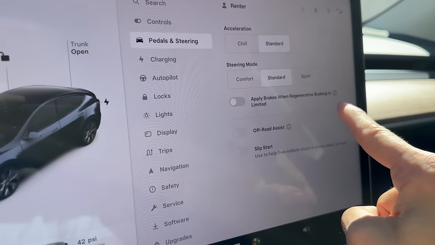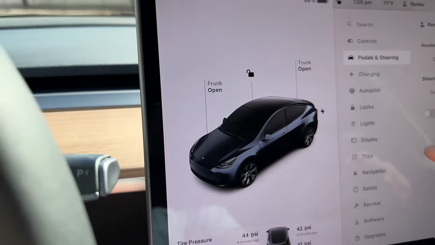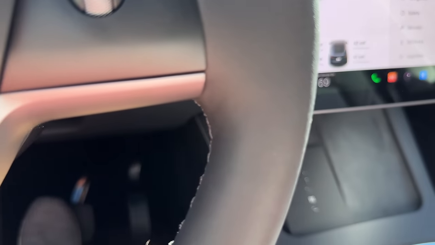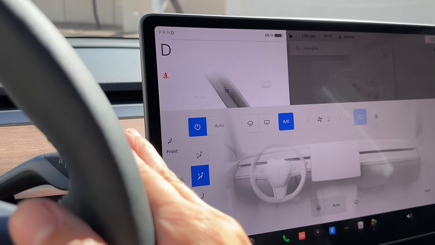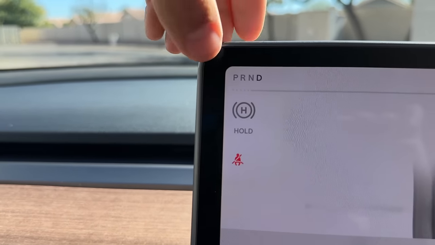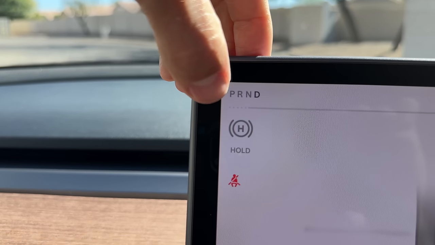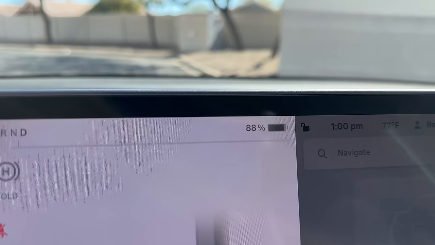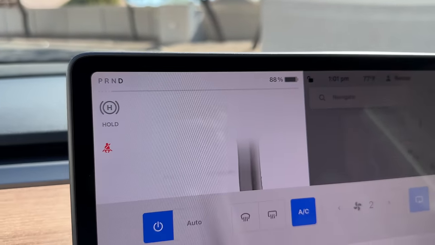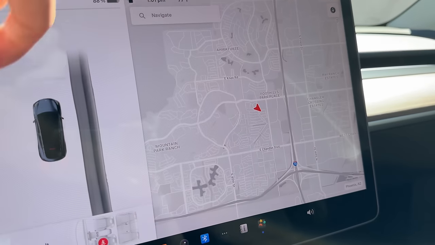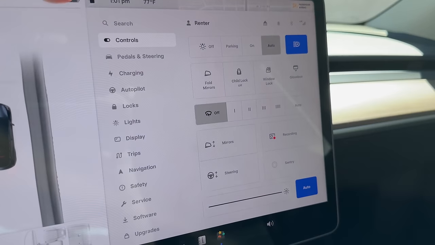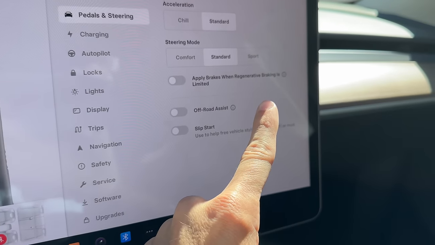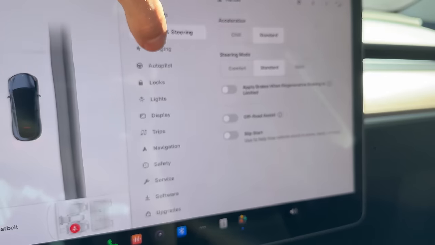Apply brakes when regenerative braking is limited. So regenerative braking, we'll go ahead and start the car here or put it into a drive mode. As you can see right here, there's a couple dots at the beginning, and that's because we're actually charged up to 88%, so it reduces regenerative braking. I personally don't use that because it just wears the brakes, but honestly, it's going to be pretty rare when you would have to engage that, so I just leave that off. This really isn't important for right now.